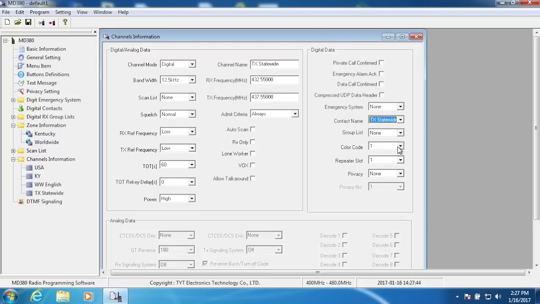I'm going to set my color code, and then I'm going to set my repeater slot. This is a statewide, so we're going to do 2. Okay.